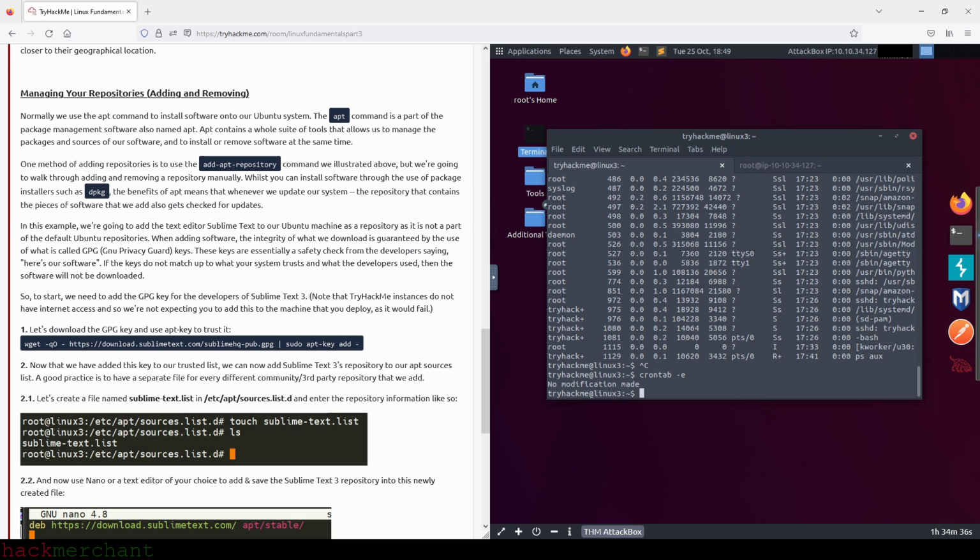When adding software, the integrity of what we download is guaranteed by the use of what are called GPG, or GNU Privacy Guard, keys. These keys are essentially a safety check from the developers saying, here's our software. If the keys do not match up to what your system trusts and what developers used, then the software will not be downloaded. So to start, we need to add the GPG key for the developers of Sublime Text 3.